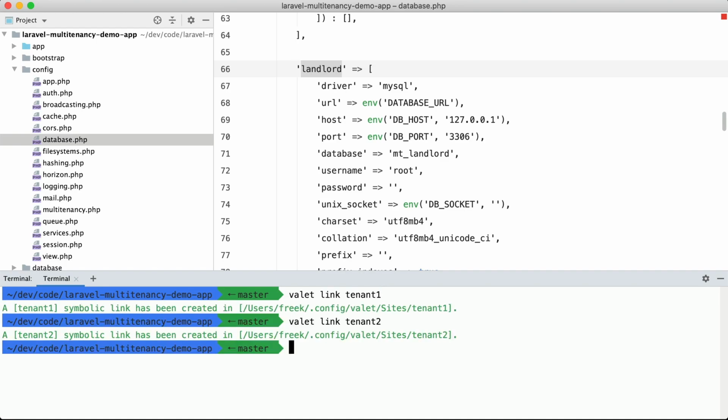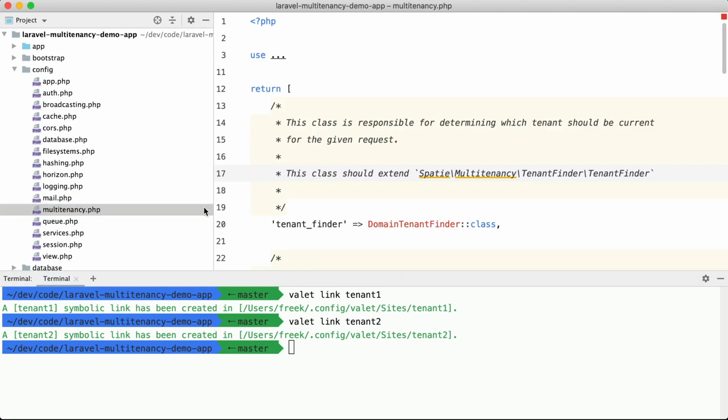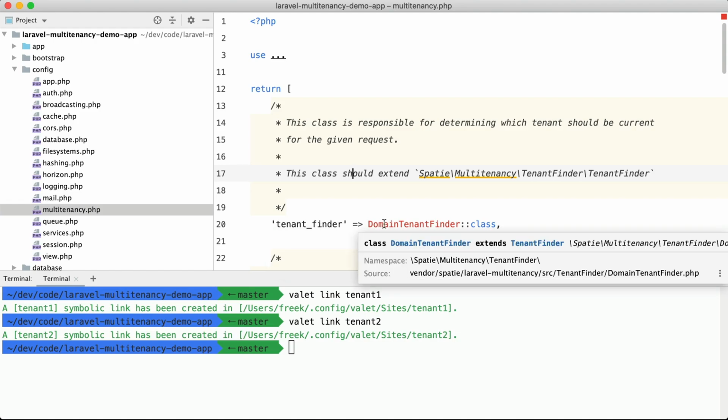Before heading into the browser, let's take a look at the multi-tenancy config file. The first thing that you can specify here is the tenant finder. And this is how you can instruct the package on how to find a certain tenant for a certain request. And I've used the domain tenant finder here, which is a tenant finder that ships with the package.